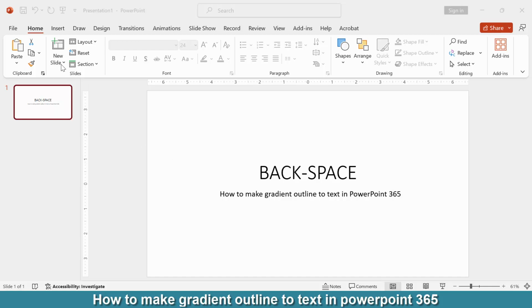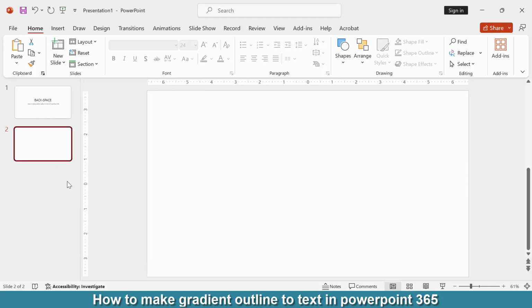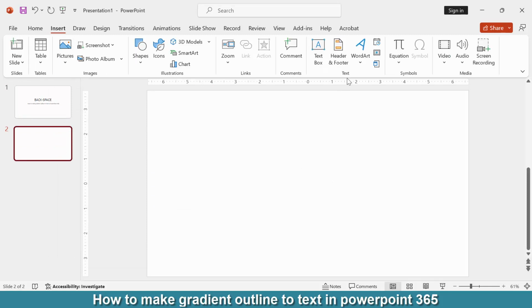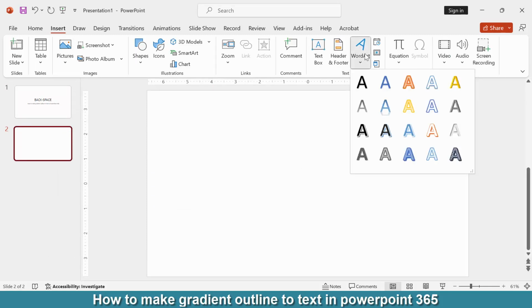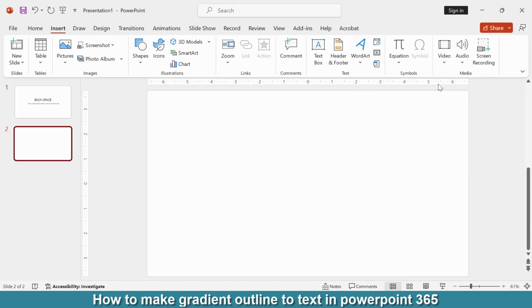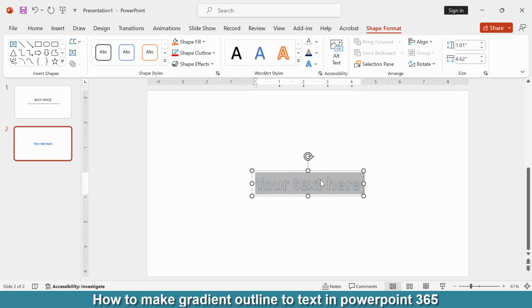In this presentation, go to the new slide option, then choose blank. Then go to the insert menu and click the word art option. Then choose any word art. Now I select the word art option.